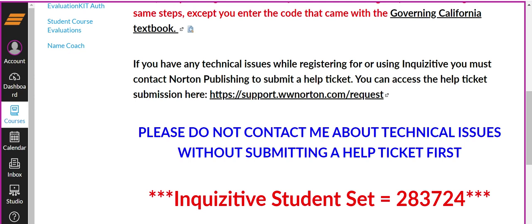If you contact me before, I can't do anything for you because I'm going to email them and say, hey, some student in my class is having an issue. They're going to say, what student, what issue? You need to submit a help ticket first, wait a couple days to see if they get back to you. That being said, you don't want to wait until the last minute, right?